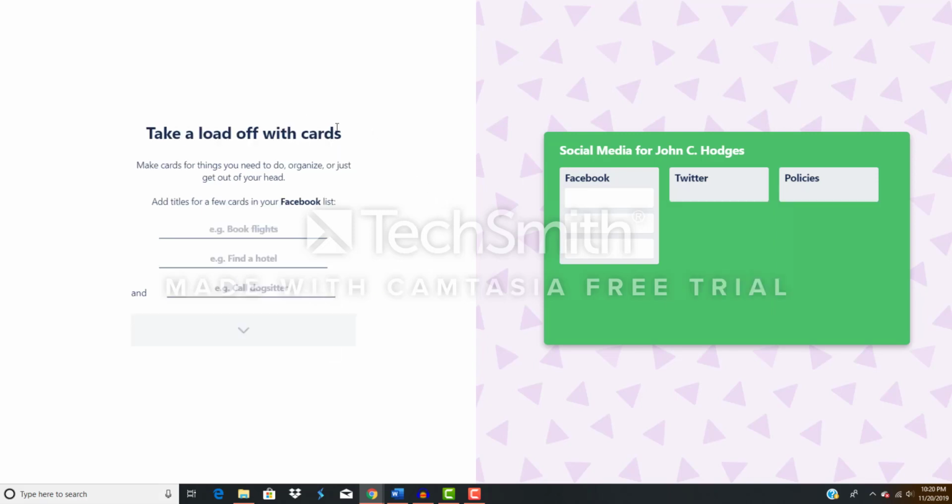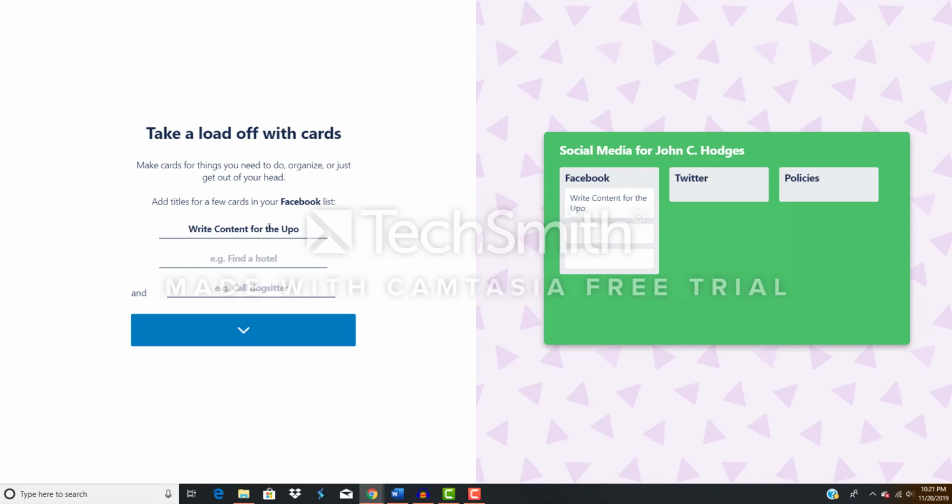Now we can make cards for things we need to do or just get out of our head onto our to-do list. So, for example, on Facebook, we might want to write content for the upcoming week. For the week, we might want to select photos to post, and we might want to create an event for the page.